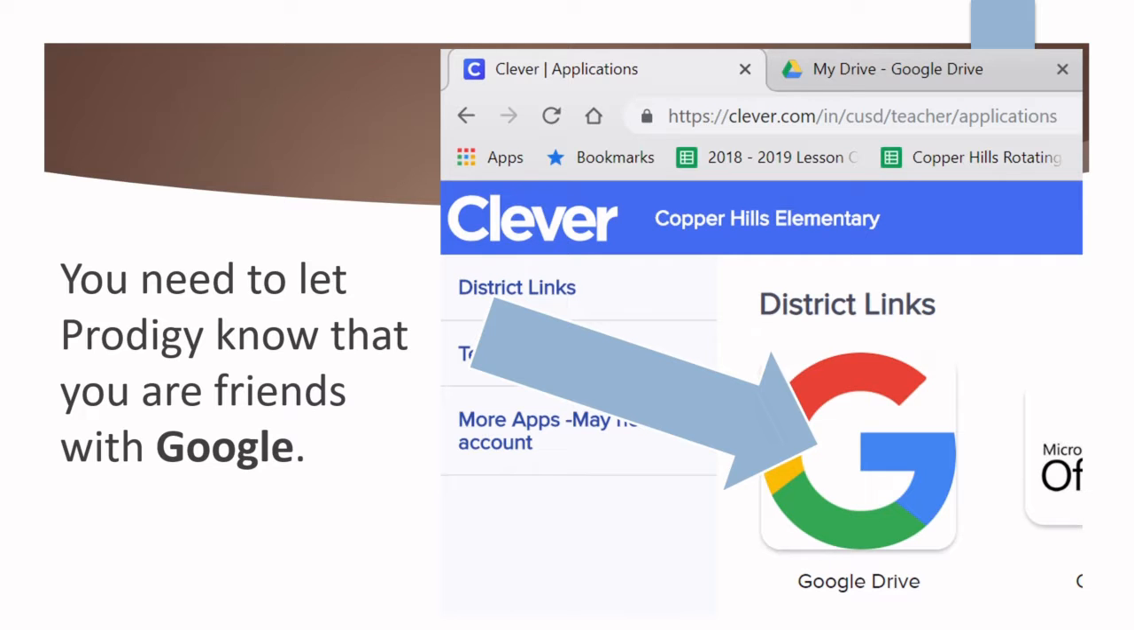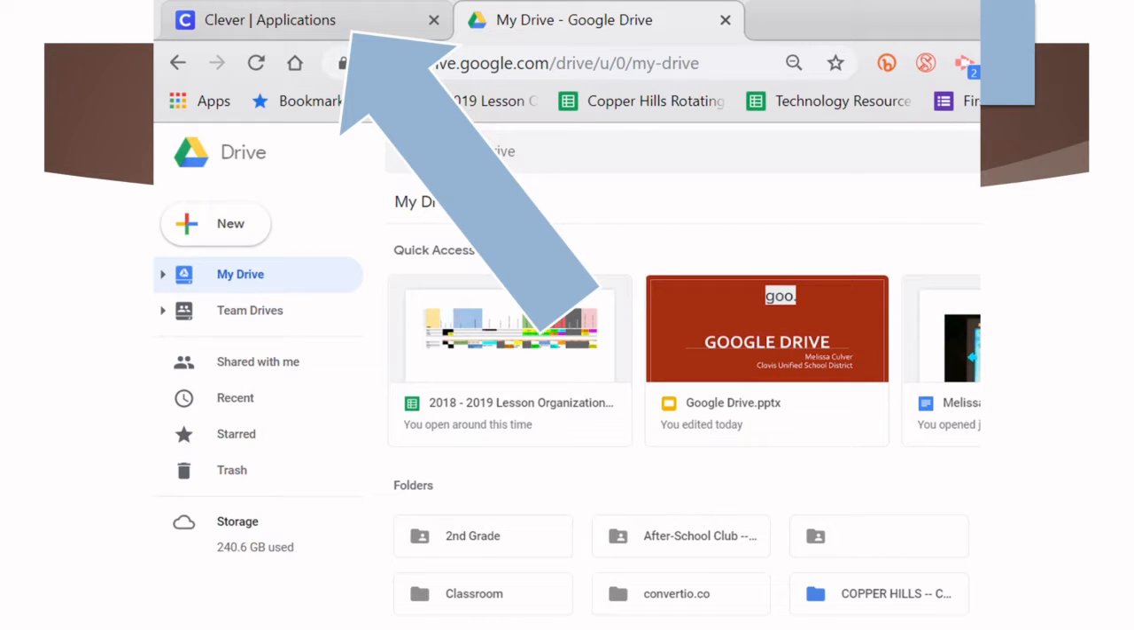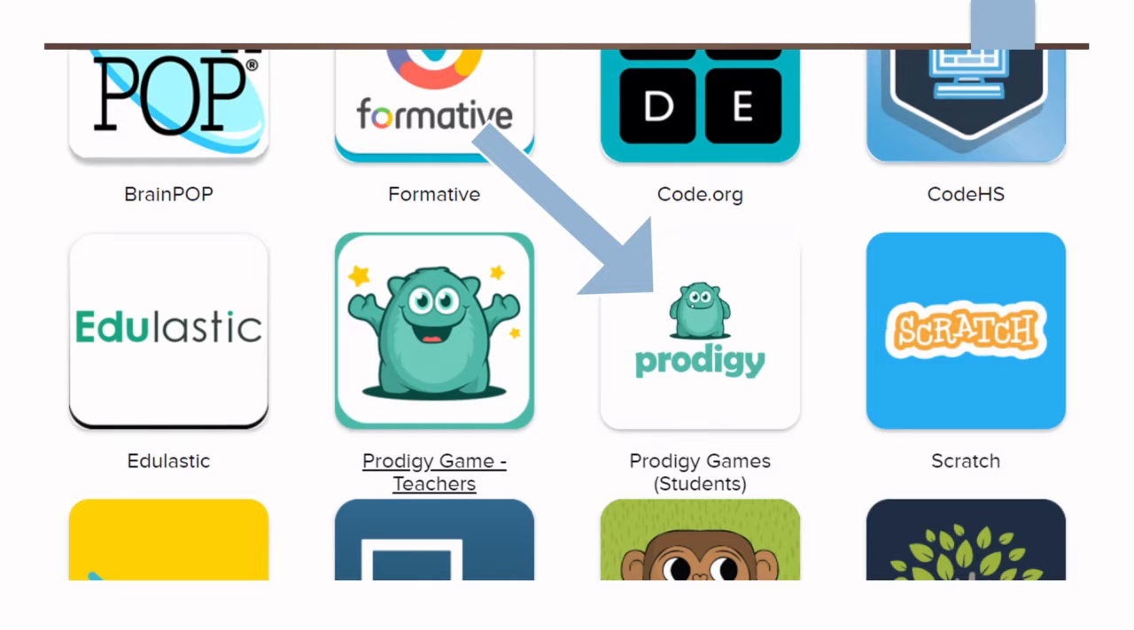So after you have opened up Google Drive, you might have a blue button that says Continue. After you've clicked on the Continue button, Google Drive is going to open for you. After Google Drive opens, it's going to be your job to head back over to Clever. You'll notice how I have that blue arrow pointing to the tab at the top of the screen that's going to take you back into Clever.